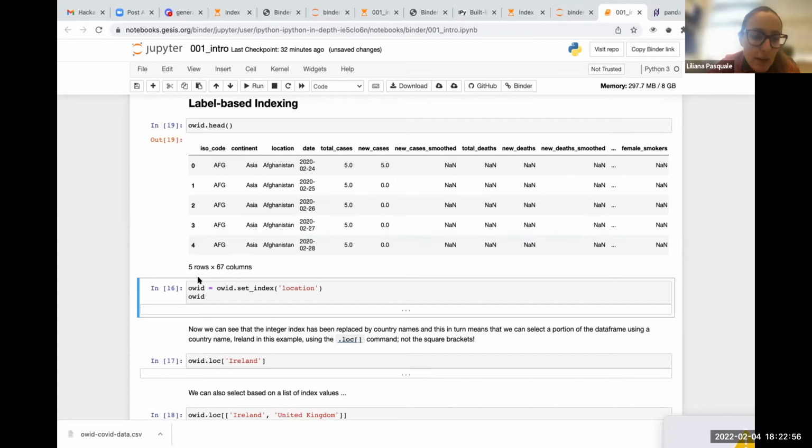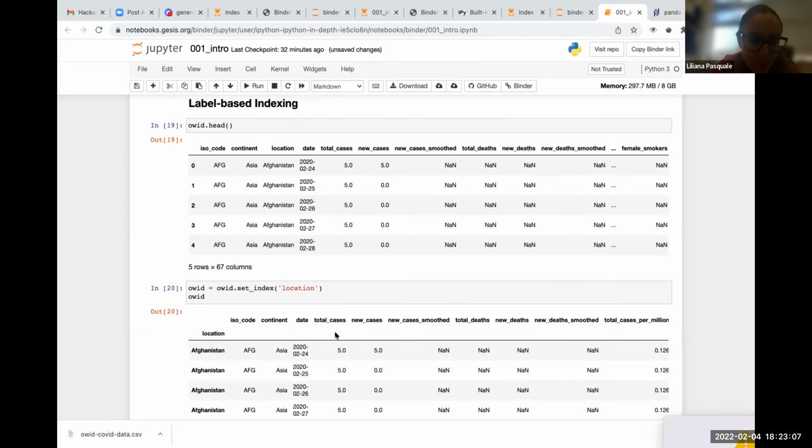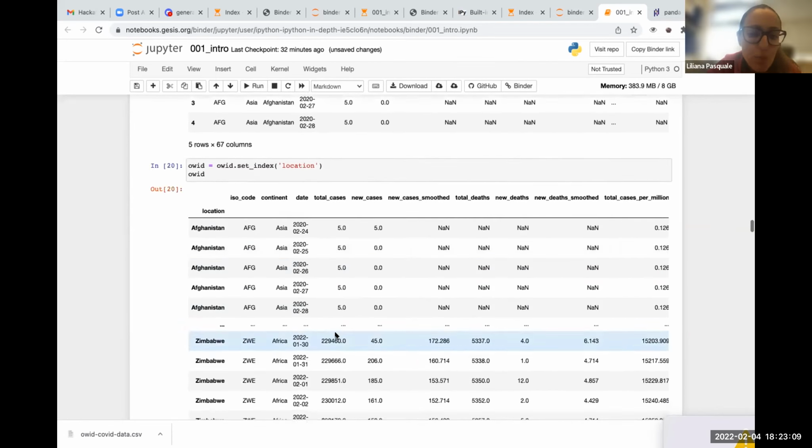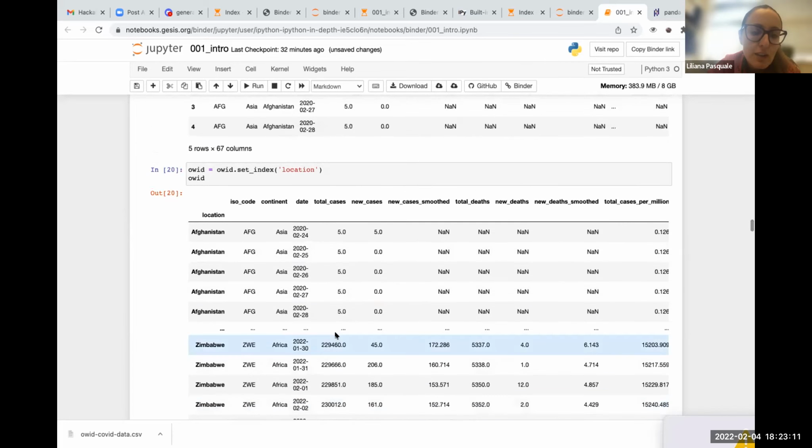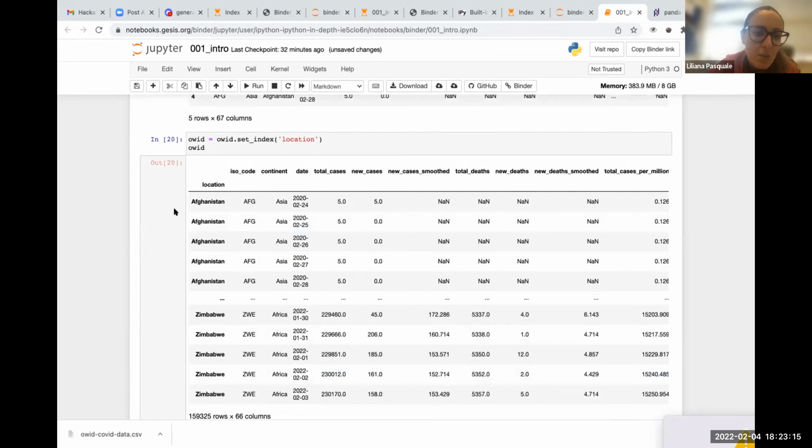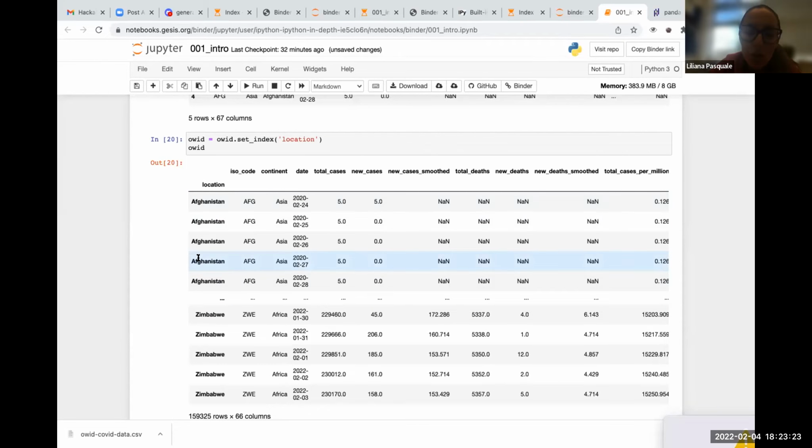So if we type the command OWID equal OWID.set_index location, and then we type OWID, and we run this command, we will visualize the content of the table in this way. Basically, we won't see anymore the numerical index of the rows, but now the index of the rows will be the location.